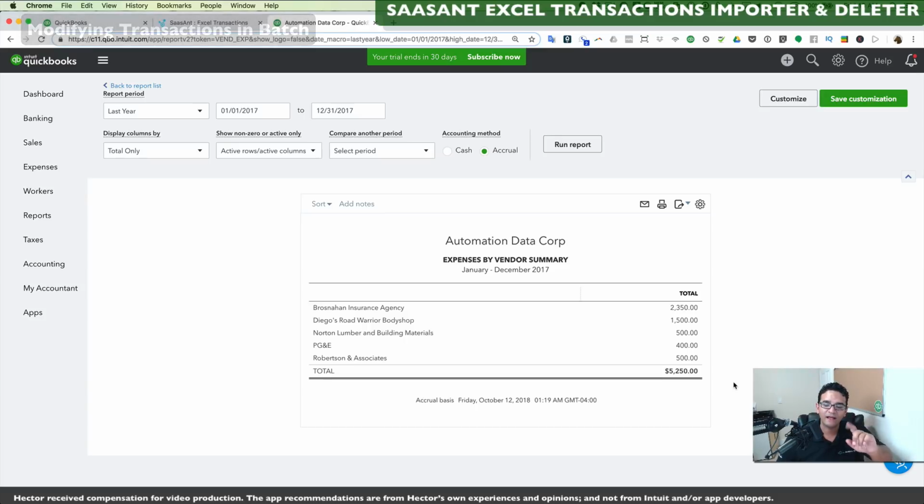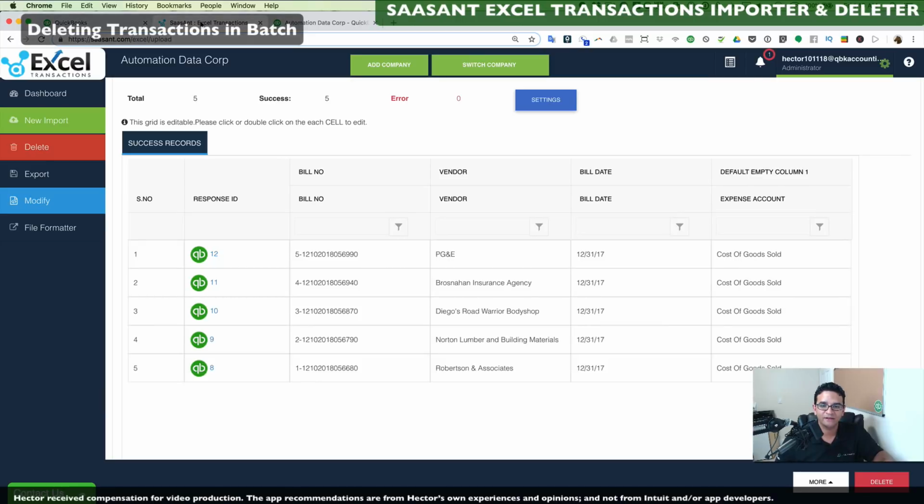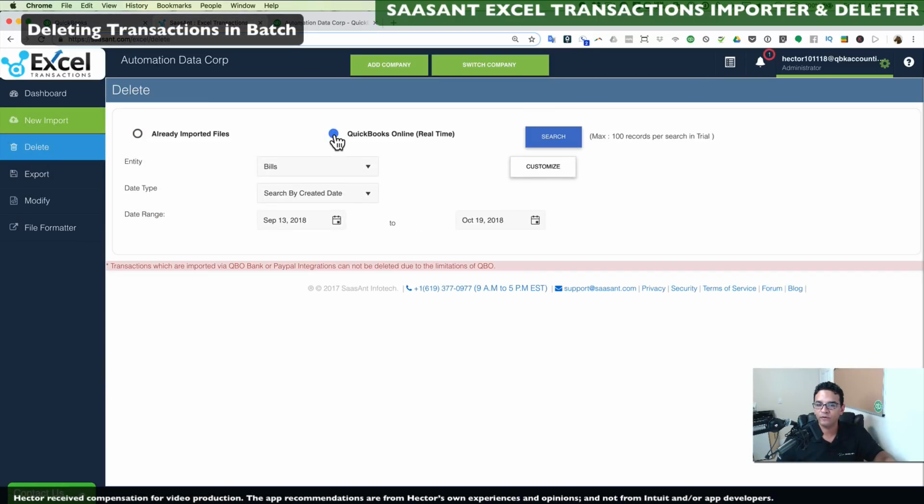So now let's do the one last thing, which is delete transactions in batch. So we're going to go back to SaasAnt. We're going to click on delete. We're going to click on QuickBooks Online Real Time, Entity, Bills, search by transaction date. We'll go ahead and put last year's date here.